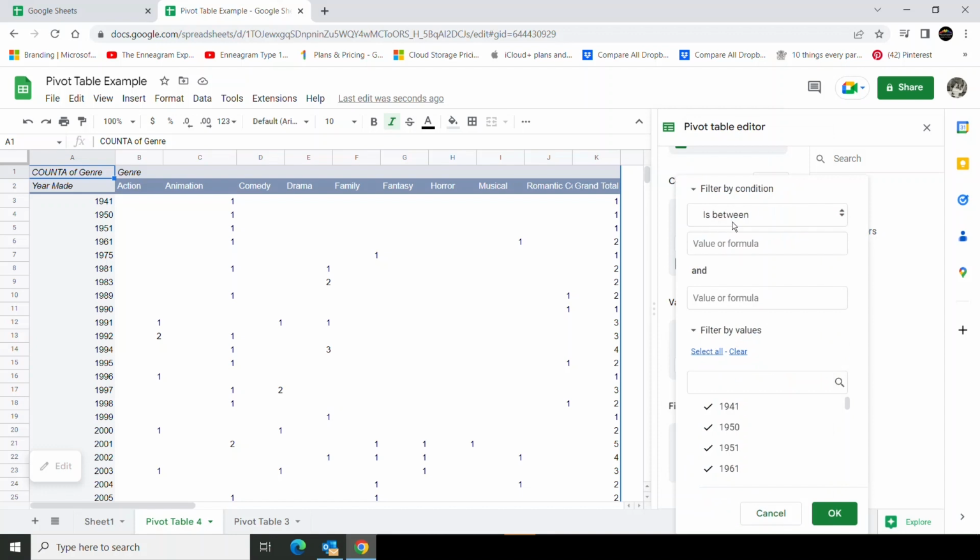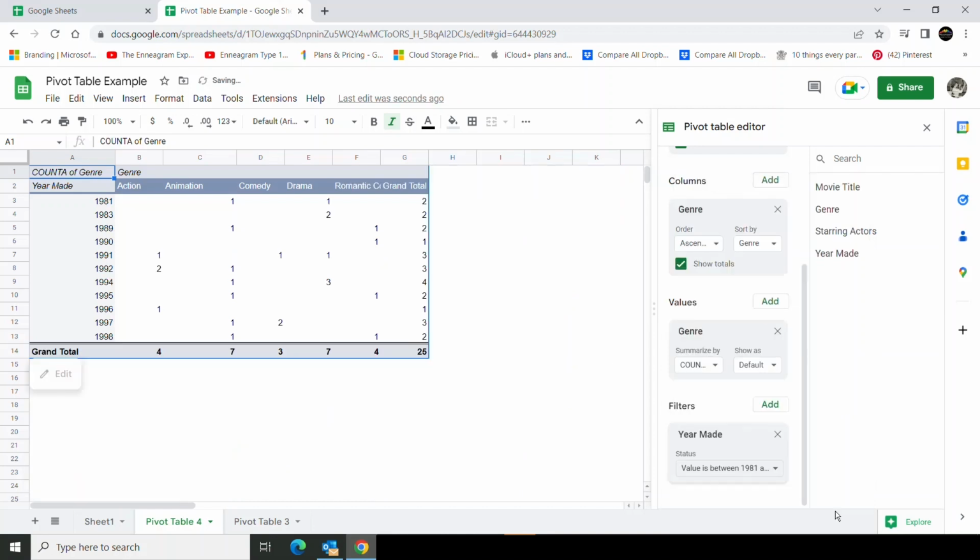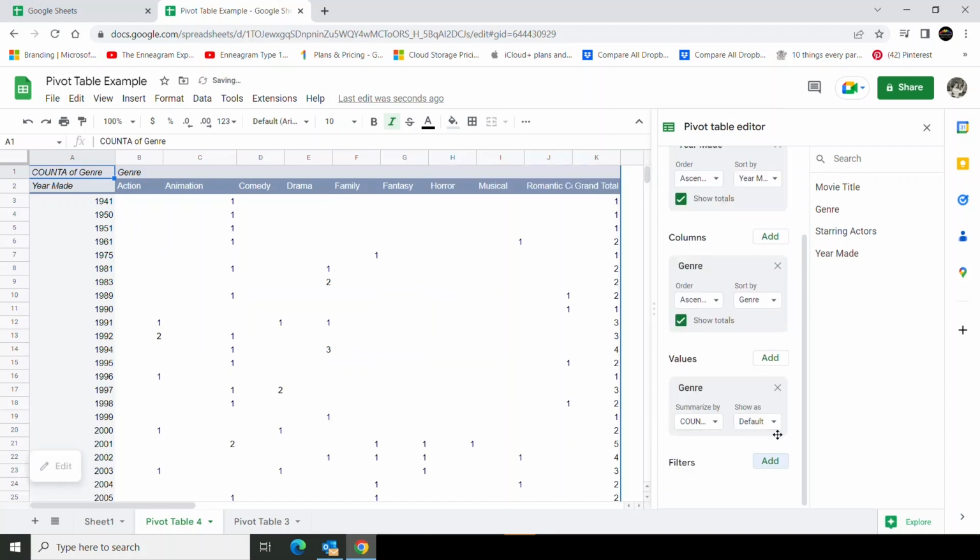Then it even shows up here in the text box. And I type in my first value, let's say 1981, and the ending value, I think, is 1998. And then down at the bottom right, I can click on OK. And I have only the movies that were made between 1981 and 1998. To turn that filter off, all I need to do is go back to the X and click on it, and I have my entire pivot table yet again.